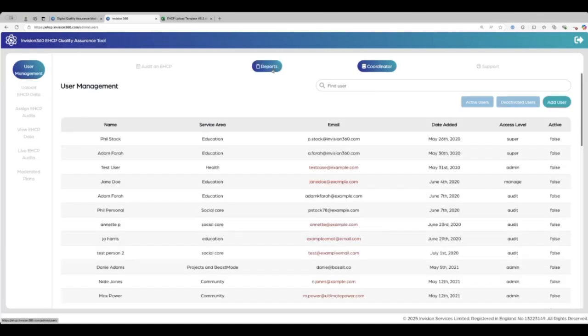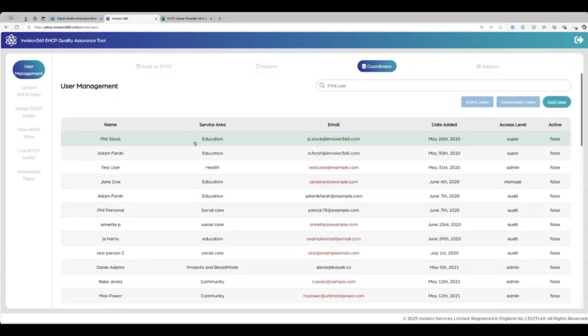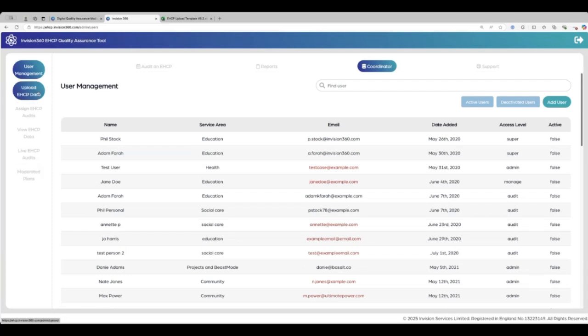When you first log in as a coordinator, you'll see a screen that looks like this, that has all of your user management. So you'll see the names from your local authority on here, and all of the options on the left hand side here for a coordinator or admin access, as well as the audit and reports.